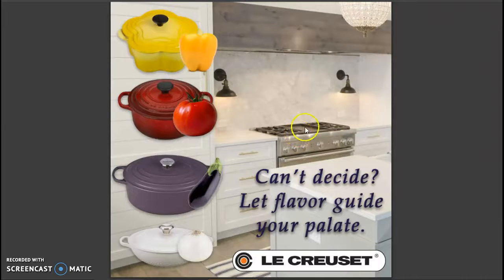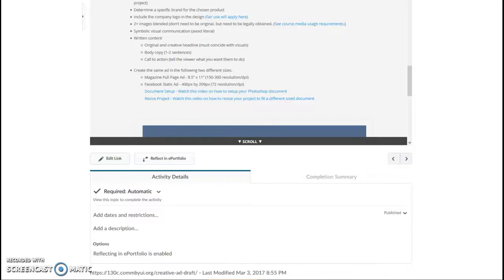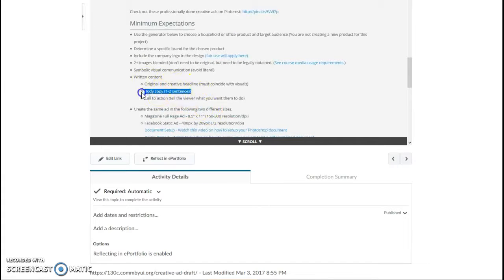Let's first of all just talk real quick about the minimum requirements before I forget to mention them. I'm assuming "Can't decide, let flavor guide your palate" is your headline. Okay, then don't forget you still need to have 1 to 2 sentences of body copy where you would say Le Creuset pans come in 27 colors to match every variety of the rainbow since 1977, blah, blah, blah, whatever, 2 sentences, okay? Then a call to action, you'd say available at Sur La Table or something like that. You've got to have those two so you can hit all the minimum requirements. All right, so I wanted to mention that real quick before I forget.